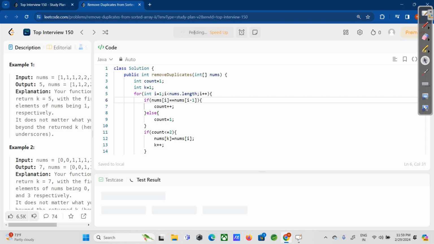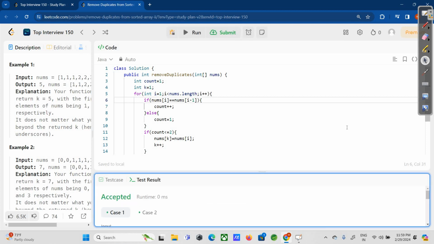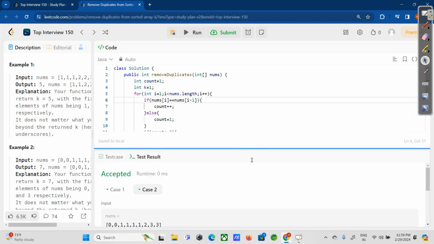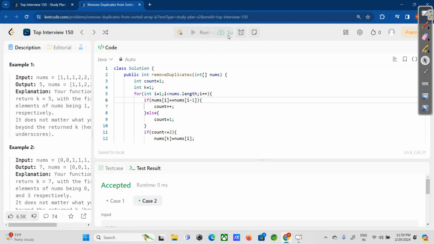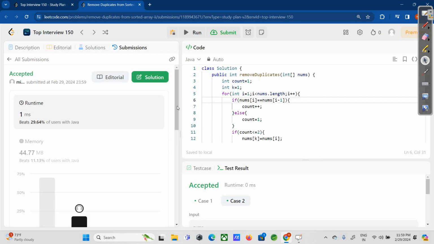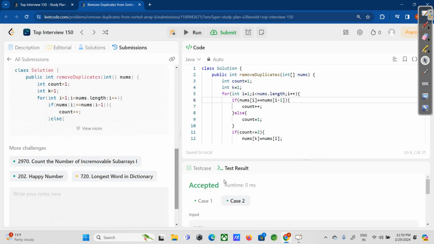Okay, both the test cases passed. Now let's run this, and submit the solution. Okay, submitted.